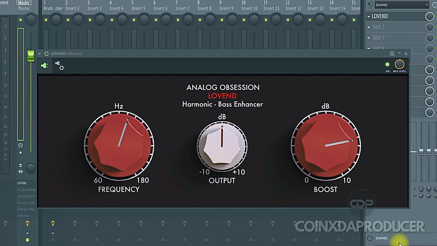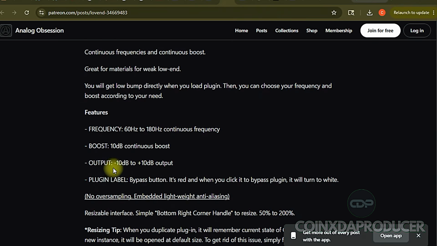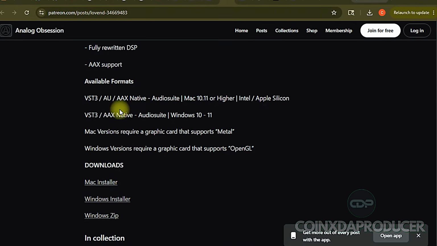Let's find out quickly. Alright, on their official site, you can see, I think I was wrong. It is just a normal output that ranges from -10 dB to +10 dB. And you can see it is available in VST3, AU, and AAX Native audio suite for Mac, and VST3 and AAX Native audio suite for Windows. They further include that the Mac version requires a graphic card that supports Metal, and the Windows version requires a graphic card that supports OpenGL.